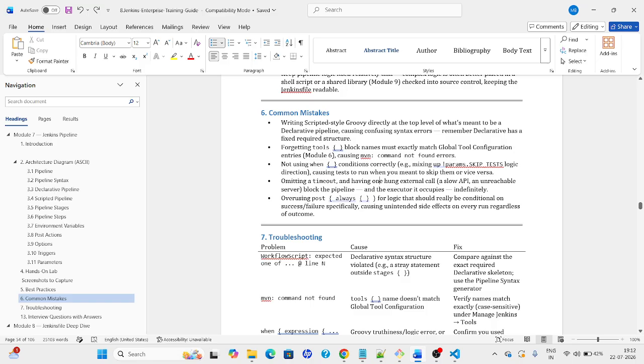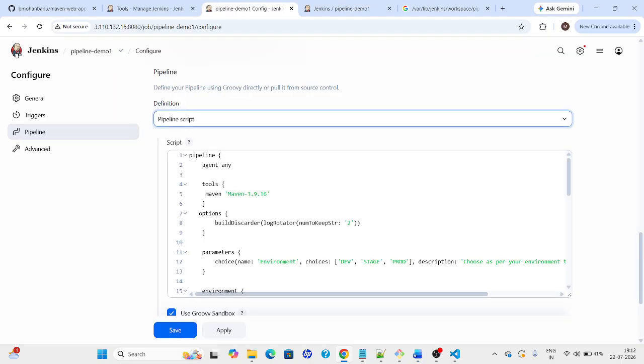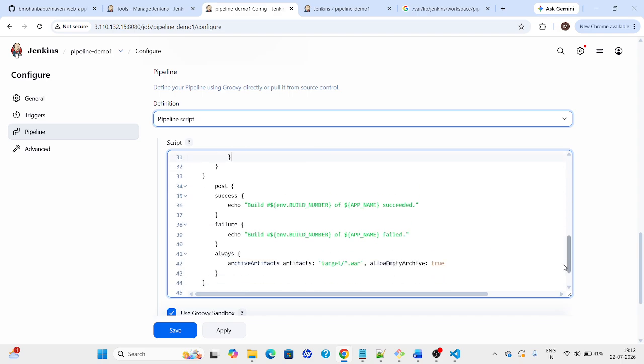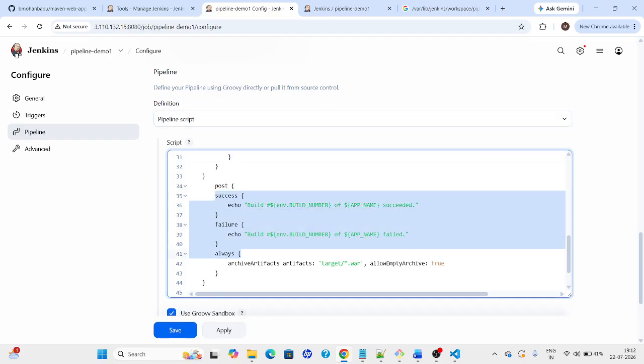Overusing post always for logic that should really be conditional on success or failure specifically, causing unintended side effects on every run regardless of outcome. So the post section should be used based upon the conditions, but if you use something which is not required, it will cause issues. That's why only if required, we should use these conditions in the post sections.